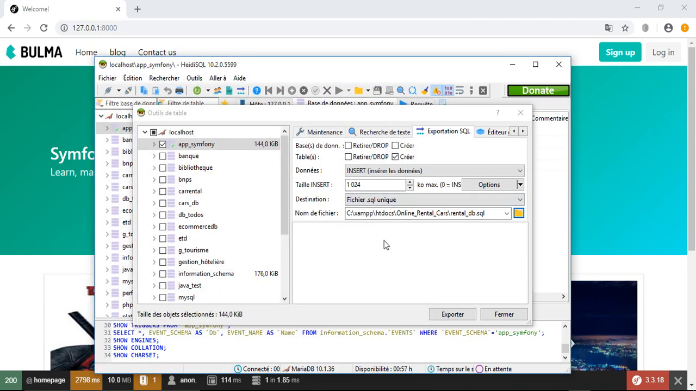In phpMyAdmin you just click on export, and after that I think you will find a button. Click on it and your database will download.